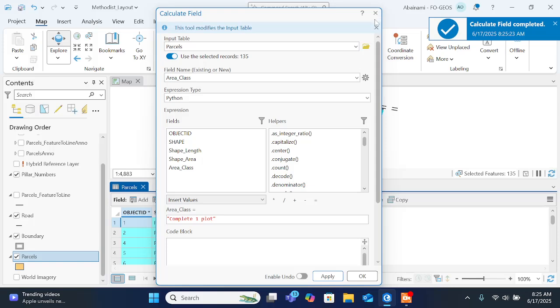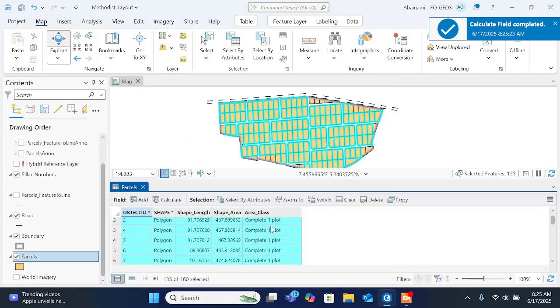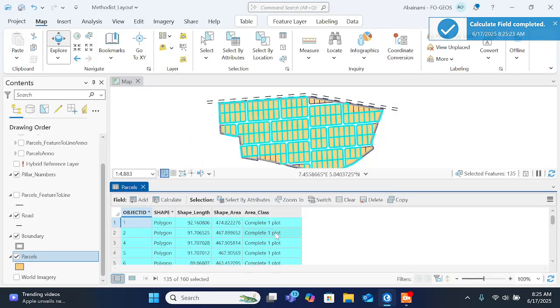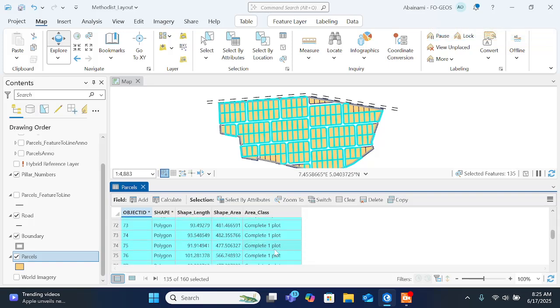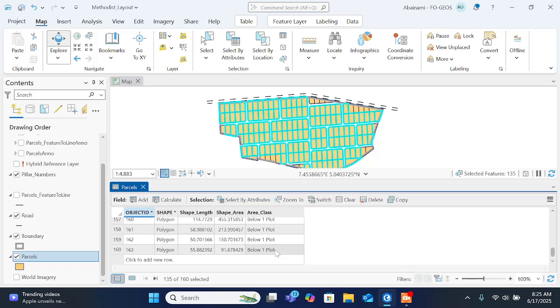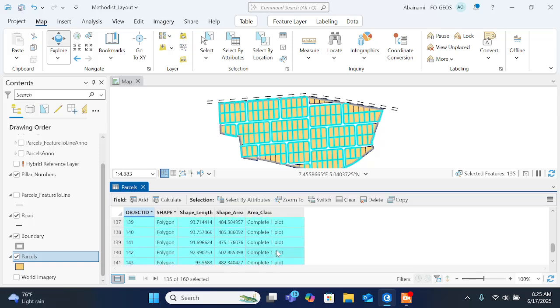So from here we see that there's a new area class, complete one plots. Then the rest are below one plot. So this way we have successfully classified our data into two classes, those that are up to one plot and those that are below one plot. So we can clear the filter here.